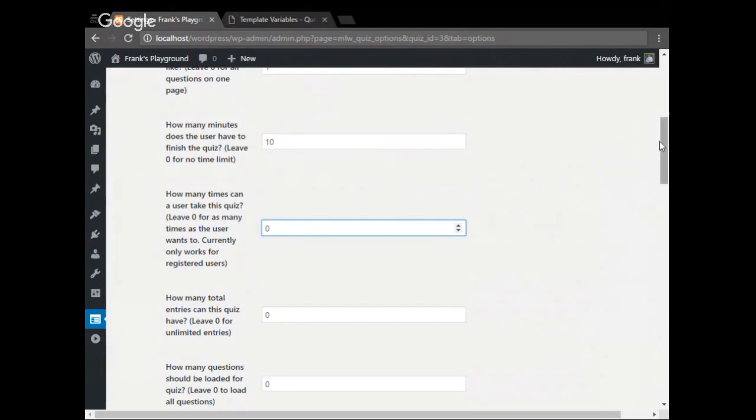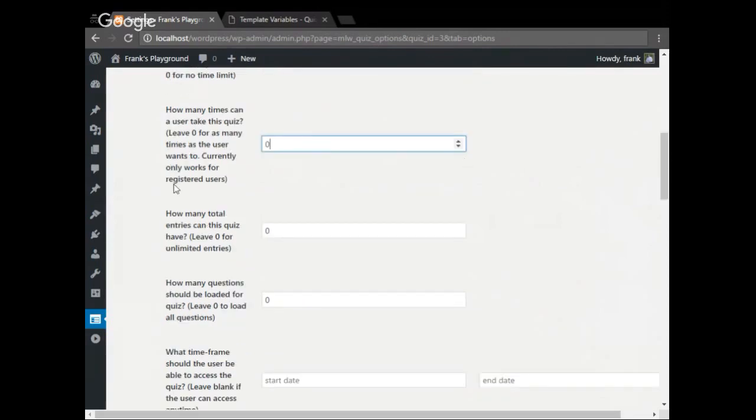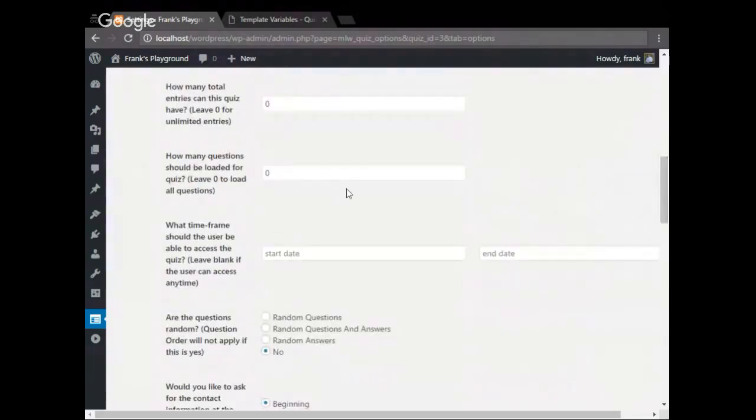So how many times can a user take this quiz? That's the option I was speaking of earlier. And then how many total entries can this quiz have? So I mentioned those on the text tab. How many questions should be loaded? If you have, for example, maybe 30 to 40 questions, you can actually have it set to only load 10. So every time the user goes to that quiz or survey, it'll only show 10 out of your total question pool of the quiz.